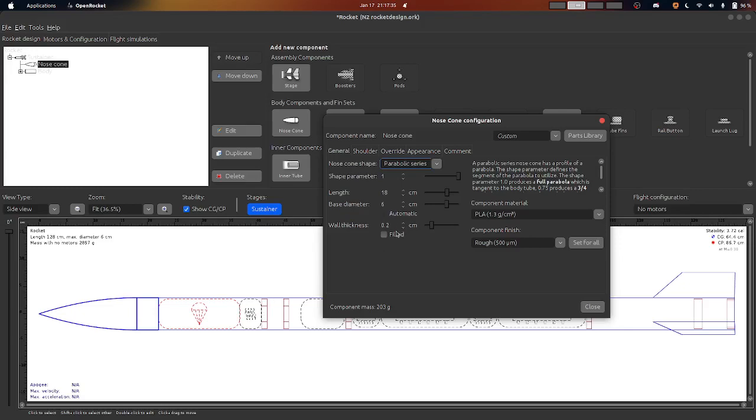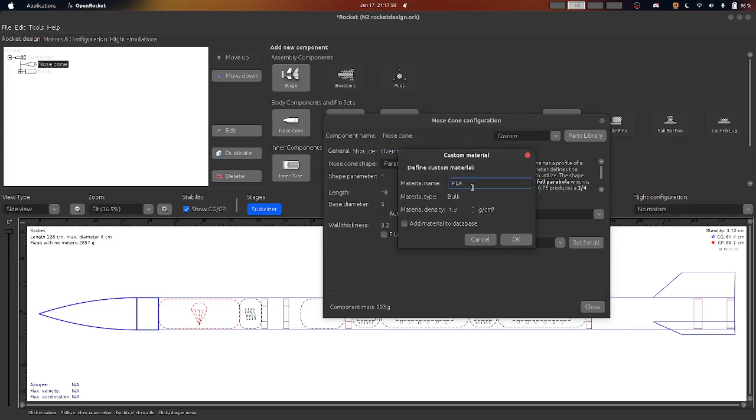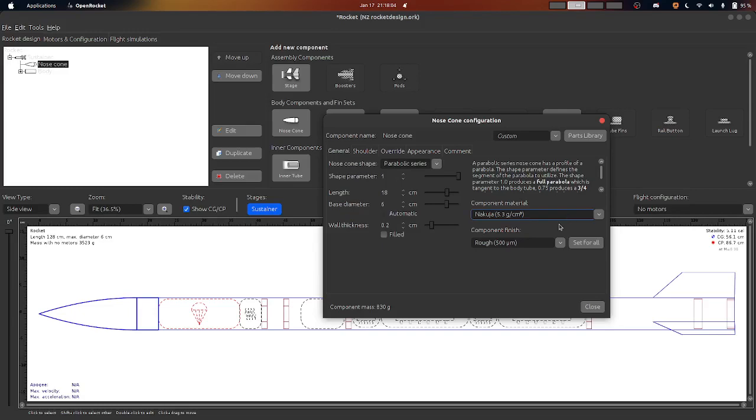Then you have to check also the wall thickness. Is it filled or not filled inside, the whole space inside? Then you have to also check the material. If you don't find your material here, you can put a custom material. Let's say something like Nakuja material. Then you specify its density, then add to material database, then okay. So you can see the material. But the material we are working with, PLA, I think it was initially here. I'd seen it somewhere. Okay, no problem.